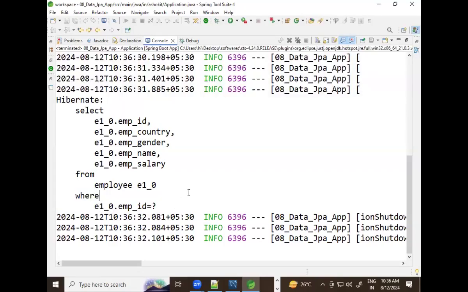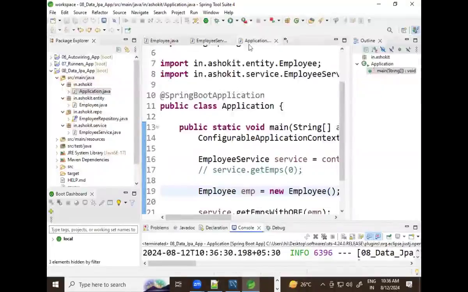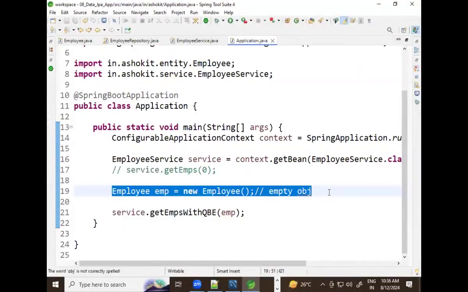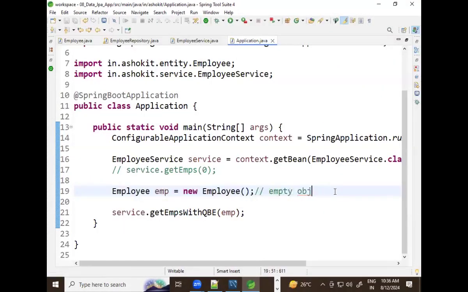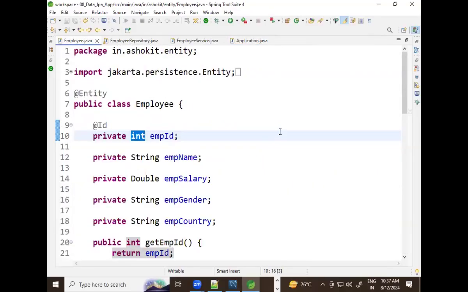Come on, see the query. Employee ID is going in the where condition. But if you see, am I setting the employee ID? I am not setting the employee ID. Then why is it going? It should not go, right? I'm not setting the employee ID, but why is the employee ID going to the query? Because of the primitive data type.